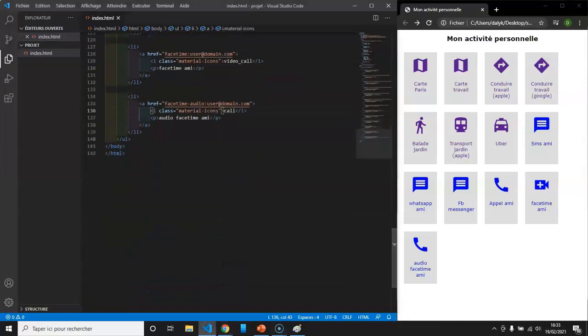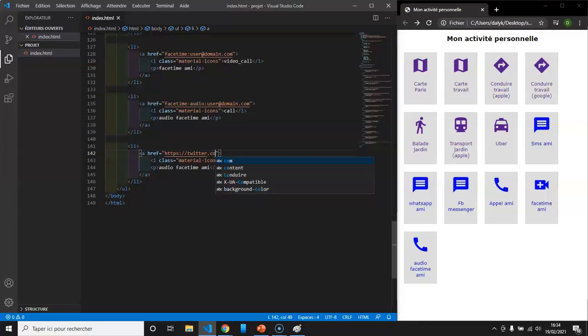We will finish with Twitter and Snapchat. So here for Twitter we will modify. So it will be https://twitter.com/intent/tweet. So here it will not be call, but add, and we will put here new tweet.